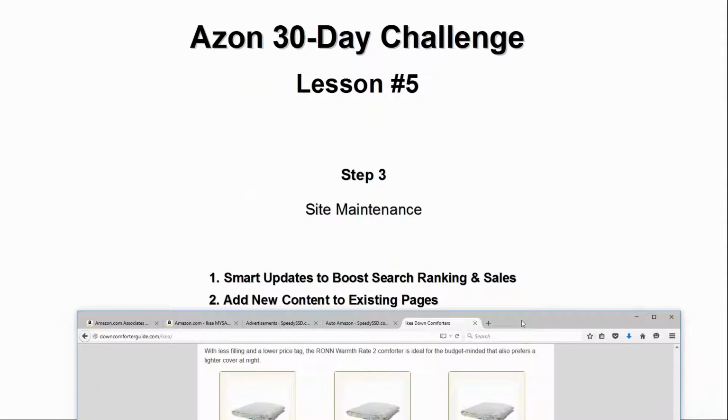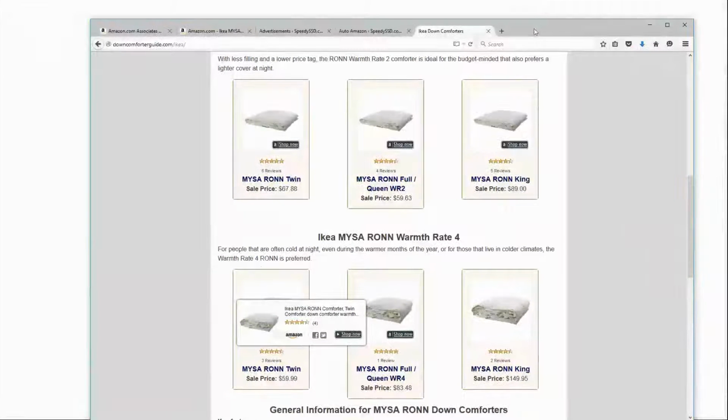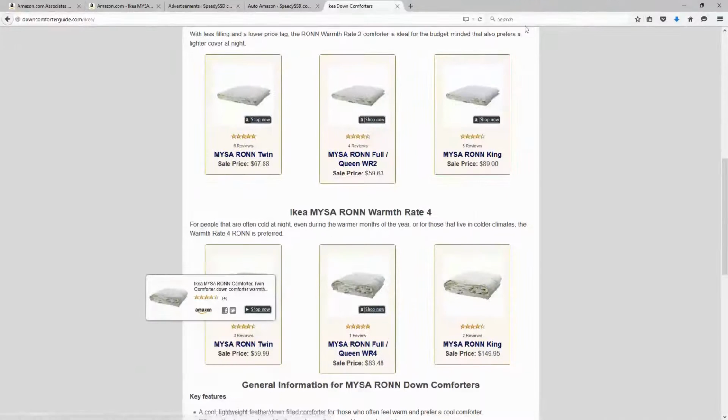Now, what I mean by a smart update is using the information at your disposal. The information I've gotten off of Google Analytics, the information I've gotten off of my Amazon affiliate account. I want to identify the pages that have the most potential on my site, the products that are performing good, the ones that aren't performing as good, so I then know what to actually change on my website.